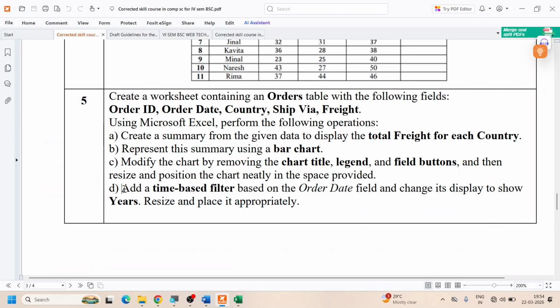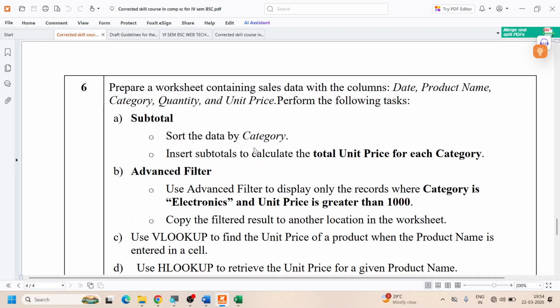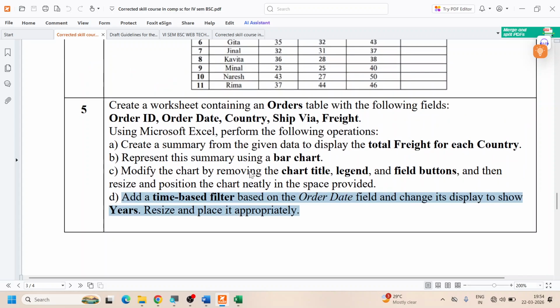I think that's the last one. You don't have anything after this. After this is the next question. Okay. With that, we have completed it.